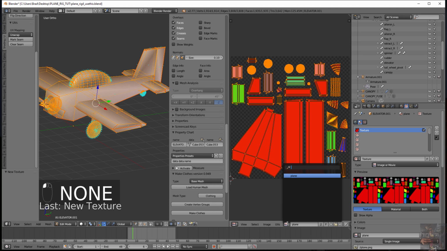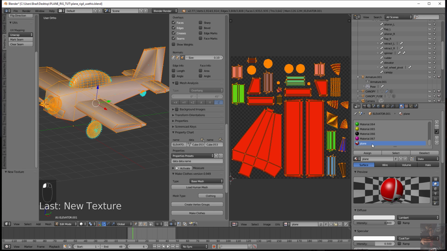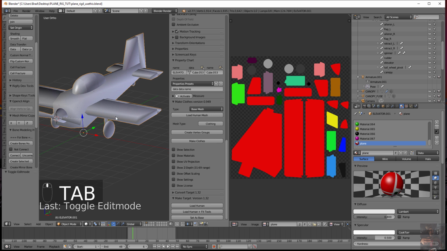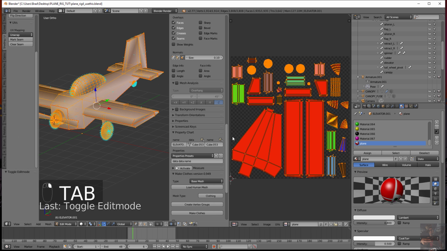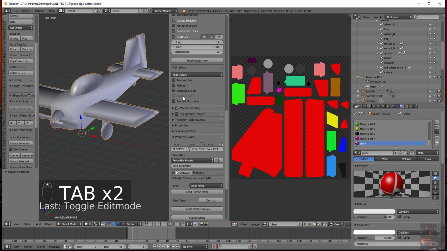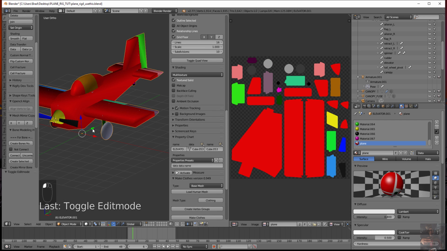and point to plane, and click assign. Okay, why didn't you light up the way you're supposed to? Tab. Maybe because I don't have textured solids turned on. There we go.